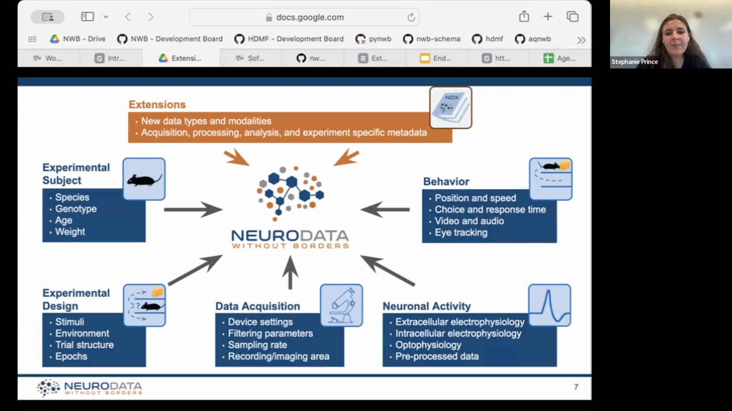And as I think one of the questions earlier was, how does this work or how does it get bundled with your data? And so the extension is basically cached in the NWB file, so that other people can read new data types without having to pip install or download the extension separately.